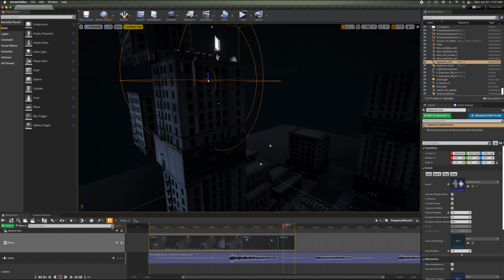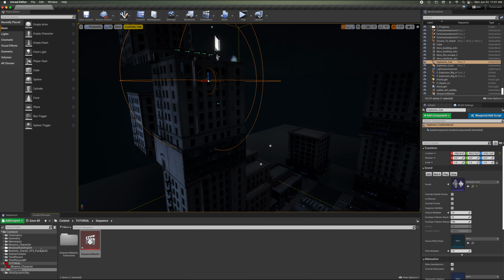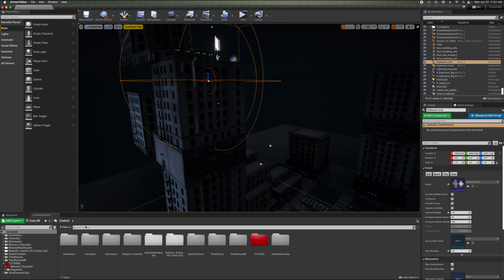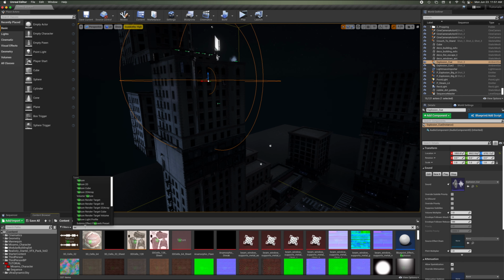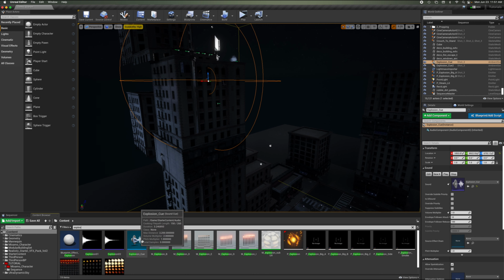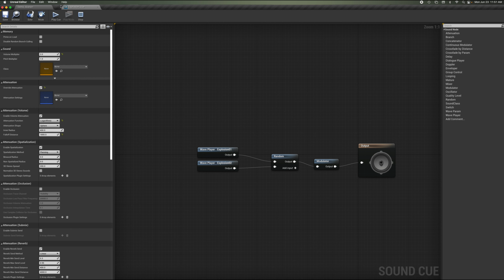So all we need to do is, for this, we'll go into our content and I'll type in explosion, and we'll find the cue. So there's the explosion cue. Let me open that up. There you go. And we're just going to change the attenuation for this. So if we go to attenuation, sphere, there's the inner radius and the fall off distance.